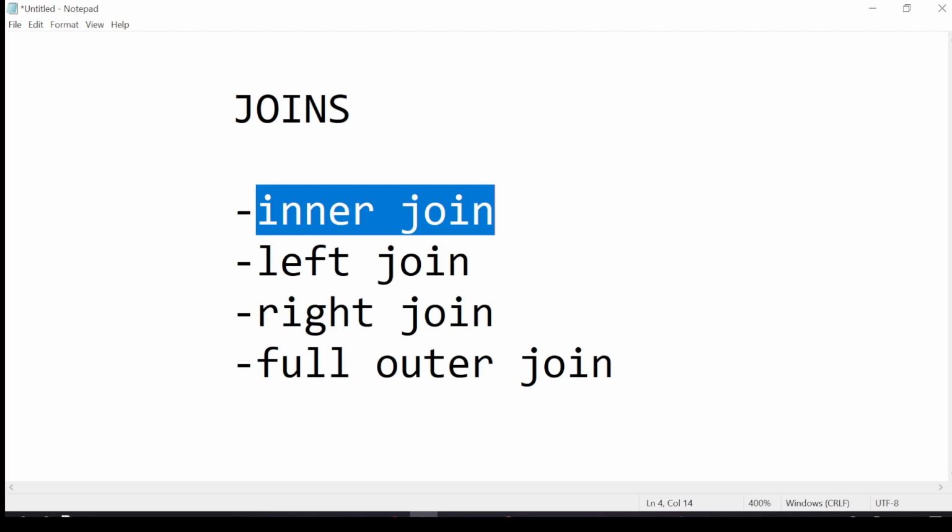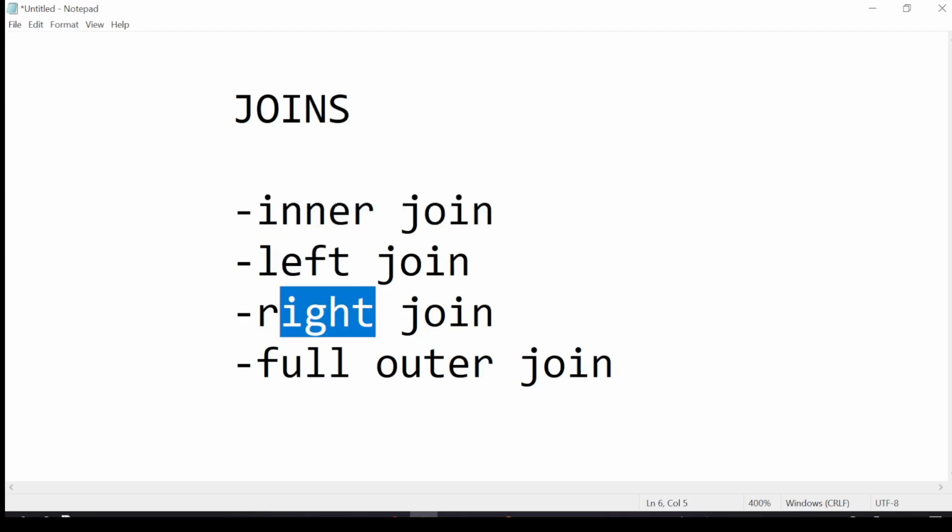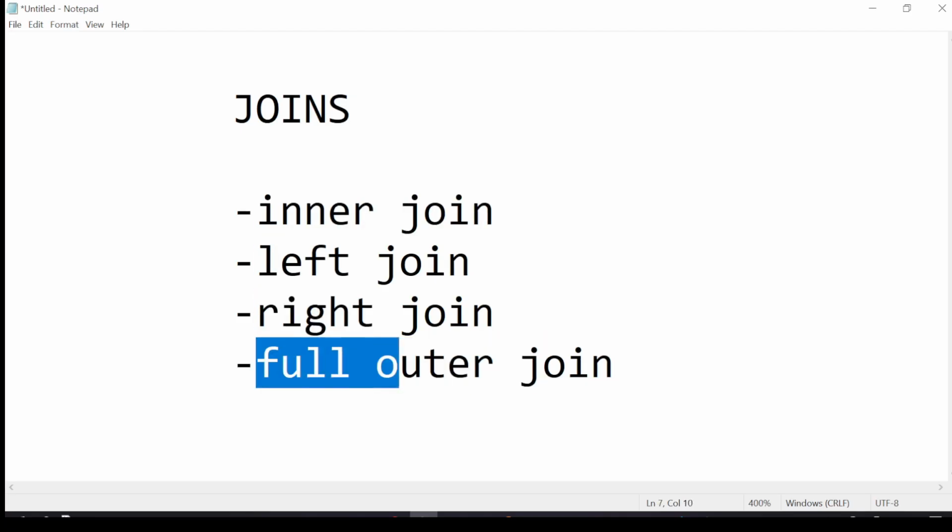Instead of having a very big table, we can split it into multiple tables, and then later combine those tables using the join clause. So we have the inner join, the left join, and the right join, as well as the full outer join. Okay, so let's go to MySQL.